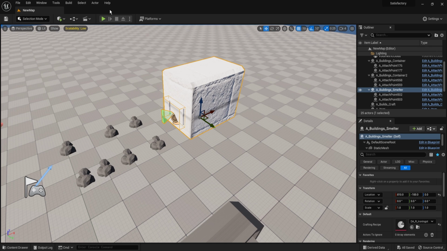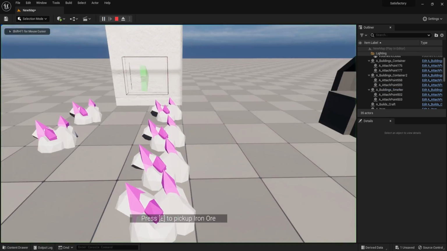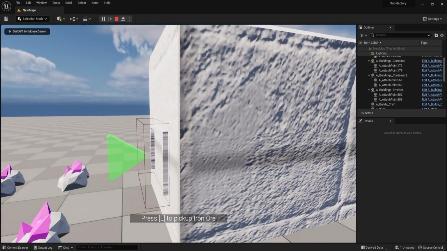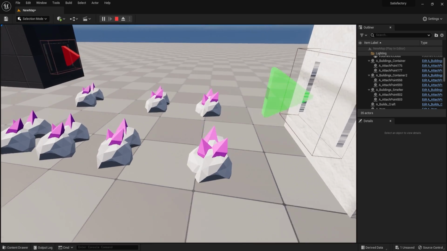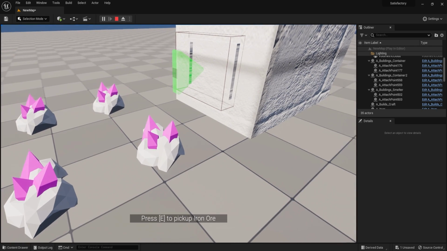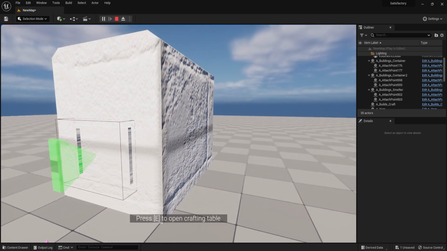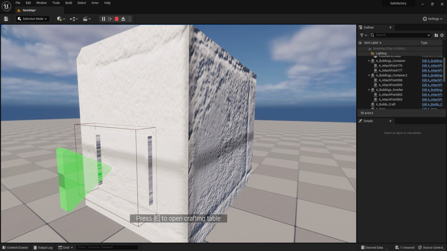So to do that, we need to set up a few little things with the interactions first, and then we can actually get into the widgets, which will take some of the ones we made in the last part, but also some new ones. So if we go and interact with our smelter, we don't want it to say pick up iron ore, because what it's doing is just remembering what was previously there. If we look at the crafting table, it will say open crafting table, which is not correct.